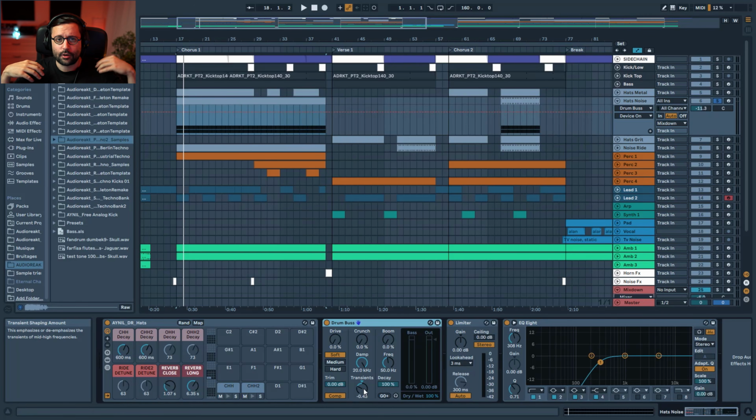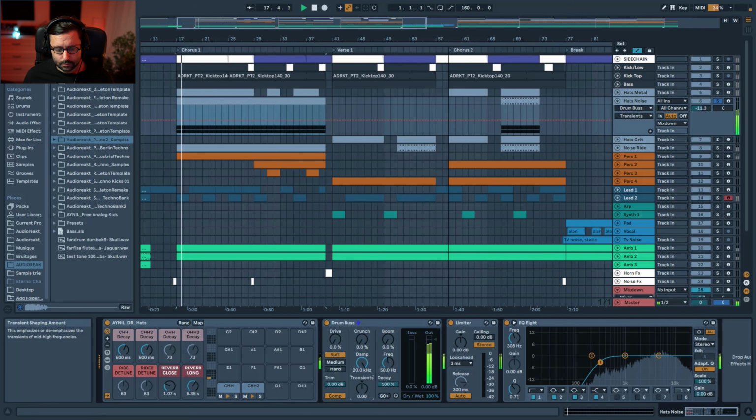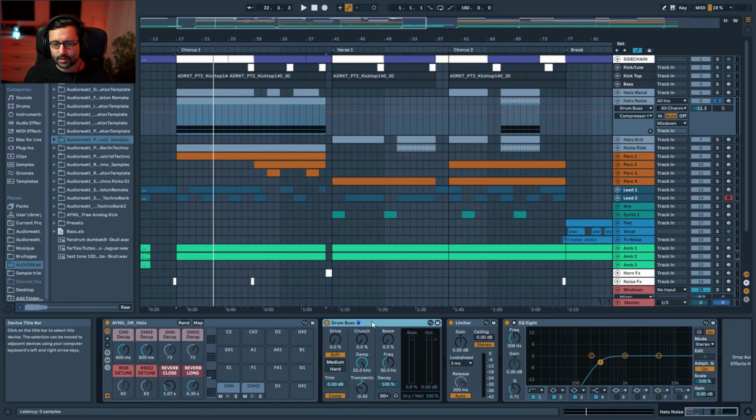So you get the effect of a very wide room, but you don't have the very annoying long tail, which is going to mess up your mix. You get the best of both worlds. You see how it's very rich here. And you're going to see I use this technique a lot in this template, especially for this kind of techno where everything needs to be in your face and loud. Drum bus is perfect for that.